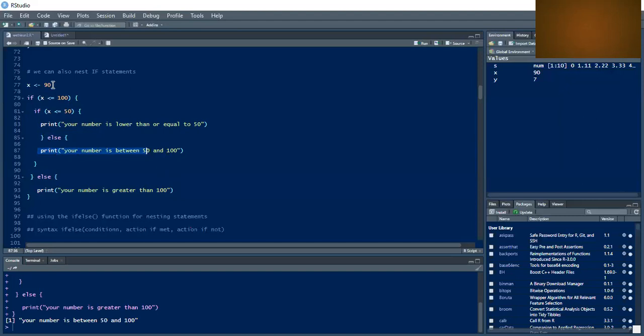So let's see what happens when we change. Okay, look at the output: your number is between 50 and 100. Now let's see what will happen if our value is greater than 100. Let me run this line. You see that our number is greater than 100. So that's just that for that part of nesting.